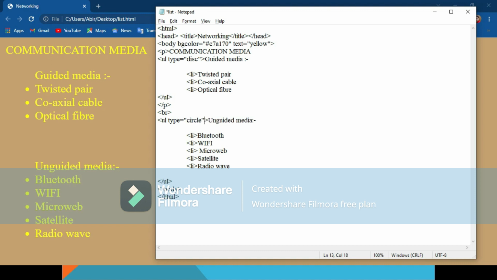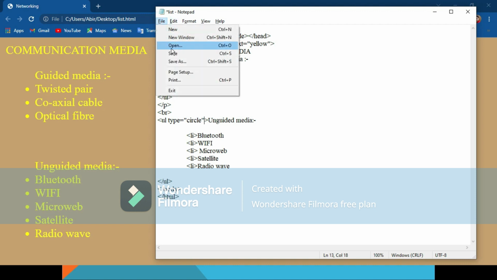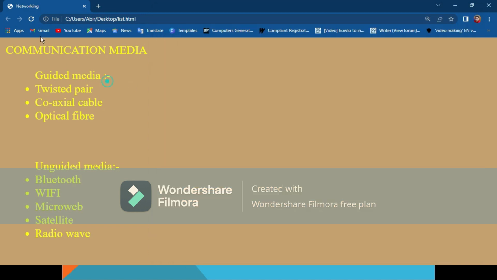So here I have mentioned type equals to disk, and here I have mentioned type equals to circle. So let me show you what is happening. I am going to file, clicking on save, coming back, refresh. You can see that this all remain the same and these all have been changed.